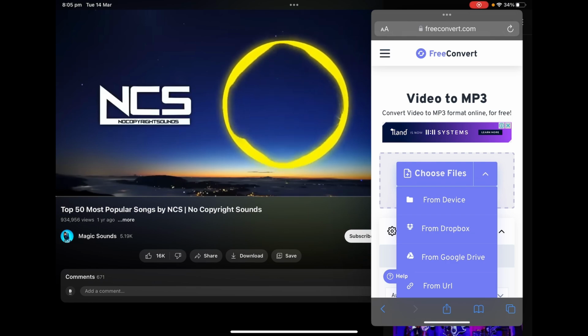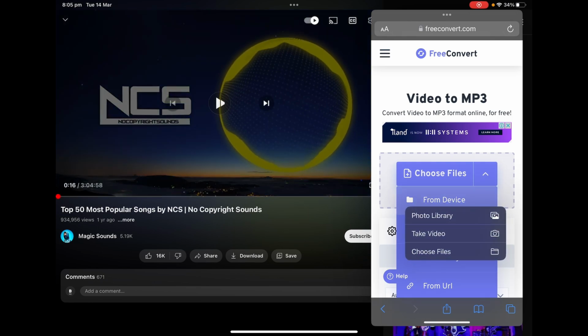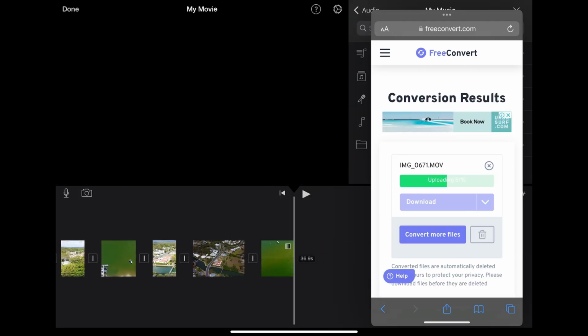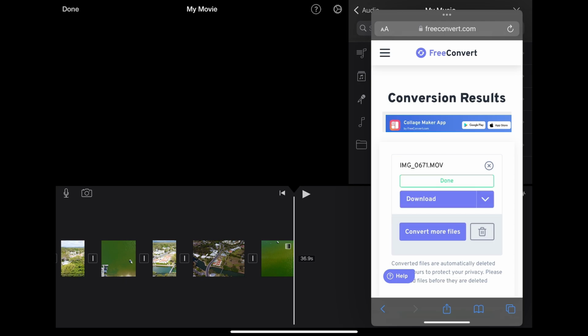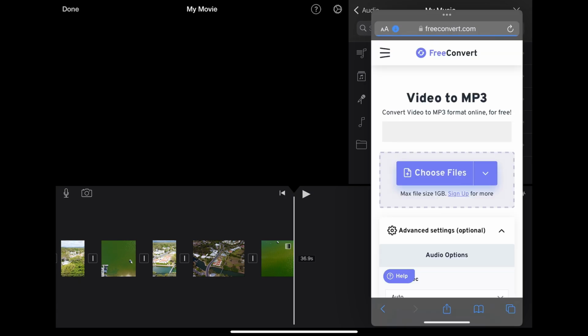Once you've screen recorded, press the link in the description to take you to this website where you can import your screen recording and turn it into an MP3 file. The converting process I have sped up because it takes quite a while. Once it's completed, you can press download and then press download again and it will download.